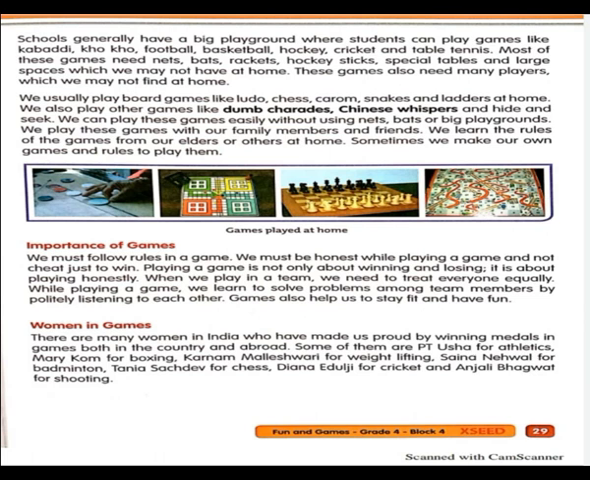Yes, and what is Dumb Charades? It is a game of acting where one team acts out a word or a phrase and the other team has to guess the word or the phrase. So we can play these games. We can play hide and seek also, because these games do not need any equipment like a net or badminton, or any playground. We can play these games easily with our family members and friends because we don't need so many players to play them. See, the rules of these games are also very easy that we can learn from our elders, and sometimes we can make our own rules also.